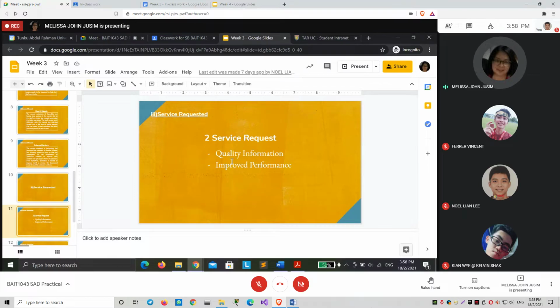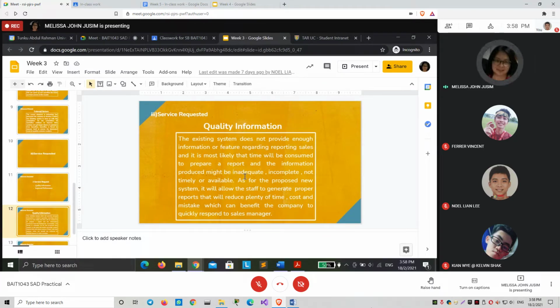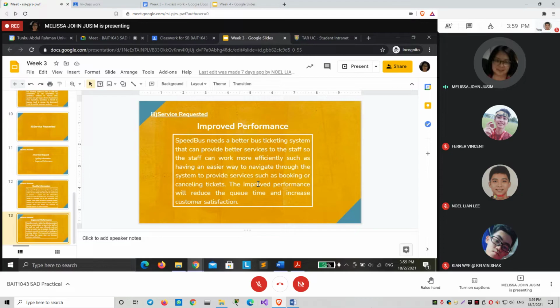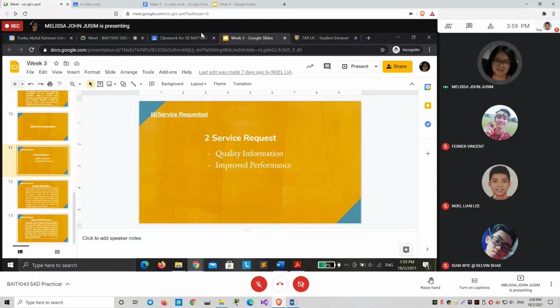For quality information, you can ask the user, or in this case, ask what kind of report, what kind of info that they need, because here you mentioned it is incomplete. And then performance is definitely related to the interview question also, because they asked for this, right? Okay, now it's clear already.